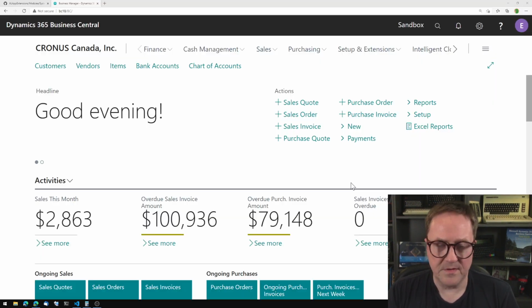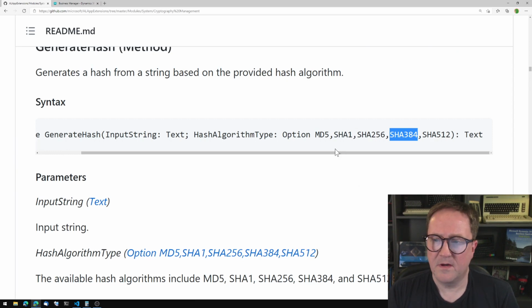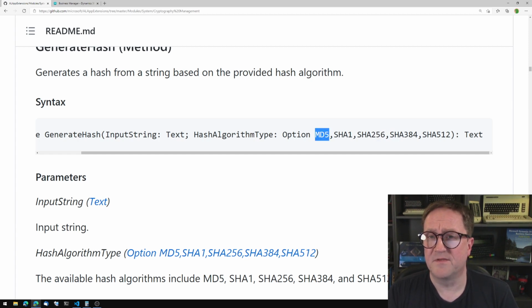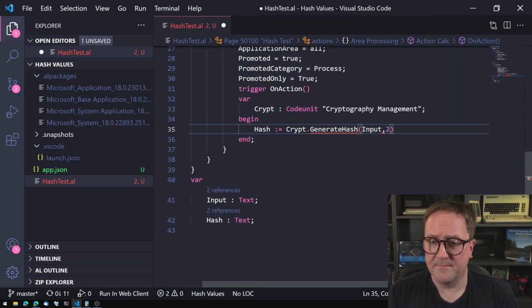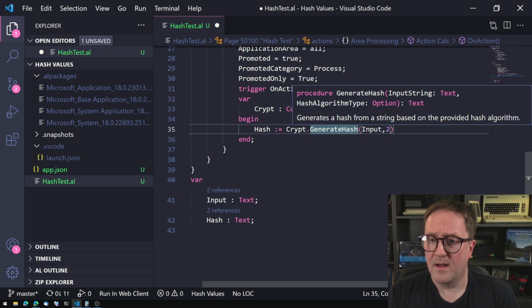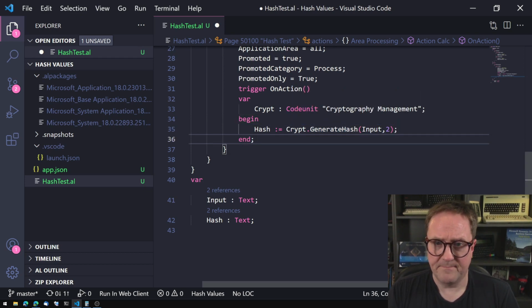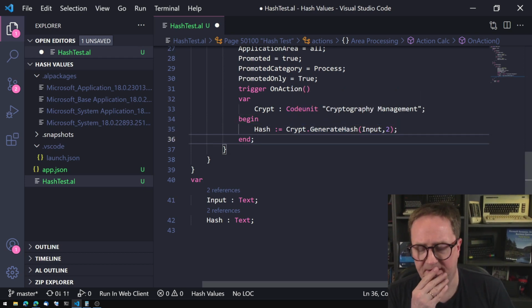Let's go back to the documentation for a bit. It's an option, so 0, 1, 2. Option fields are indexed from 0 because, you know, Business Central is 1 indexed, so of course options are indexed from 0. So 0, 1, 2. We will pass that in. And I think that's it. So a one-liner to generate a hash.